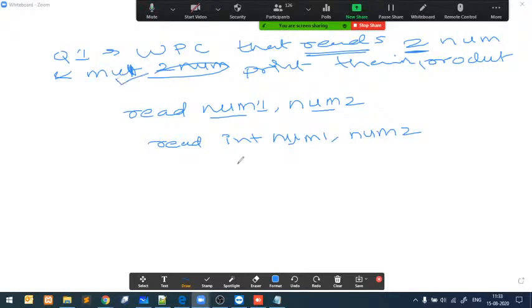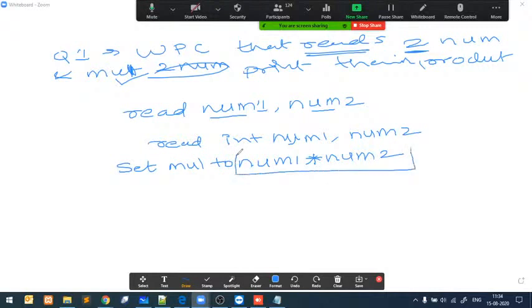So what I will do: num1 into num2. Now you will use this symbol. Now the output, the product of this multiplication, you need to set somewhere, no? So I will write set mul. It means the product of number 1 and number 2 will get stored inside the multiplication variable.